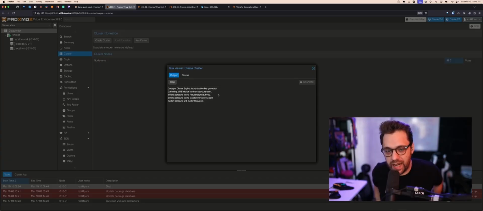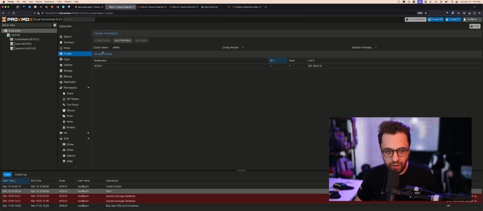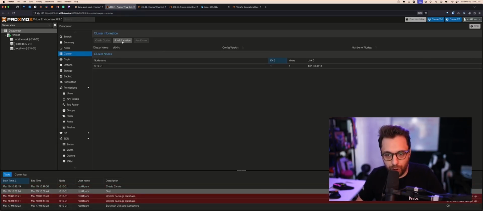So once you click create, the task viewer will come up. Once it says task okay, that means we're all good to go. And if I come over here, now I've got my cluster set up. How do I join another node? How do I make it so that R61002 actually joins my cluster? So I would click join information here.